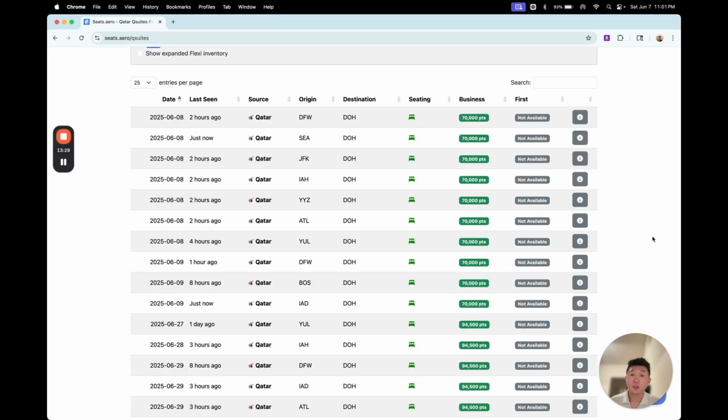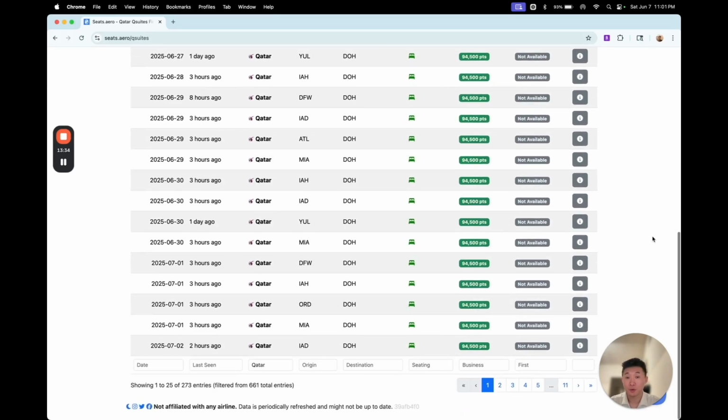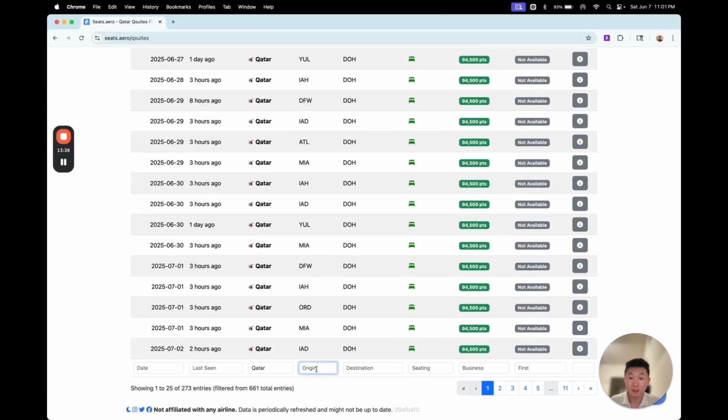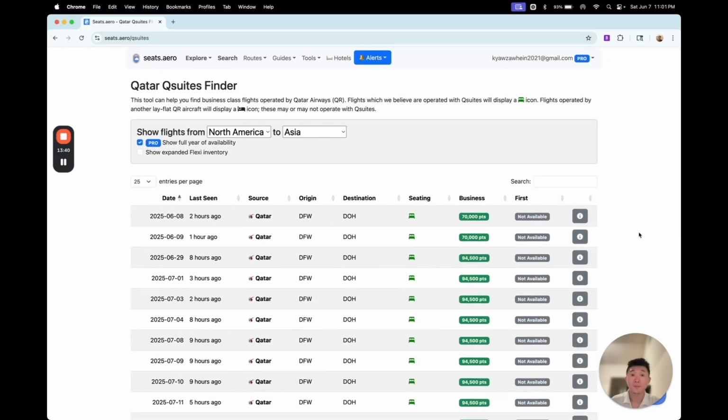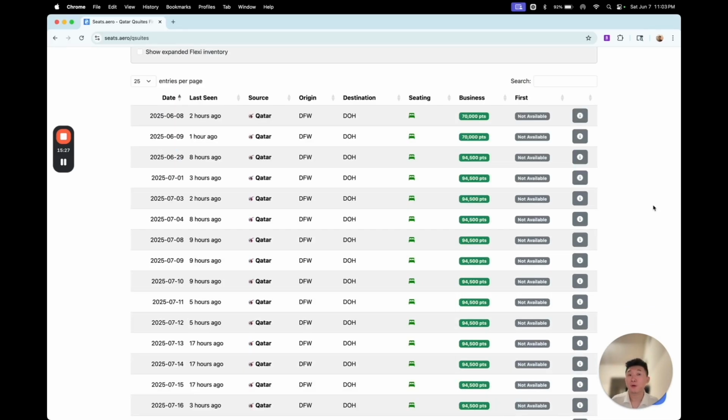I'm going to filter out the origin airport as DFW. So I'm going to scroll all the way down and type in DFW and see if we have award availability. By changing the home airport from SFO to DFW, now I have more options of Qatar Airways Q Suites, and now I have more flexibility to find and book one of those Q Suites.